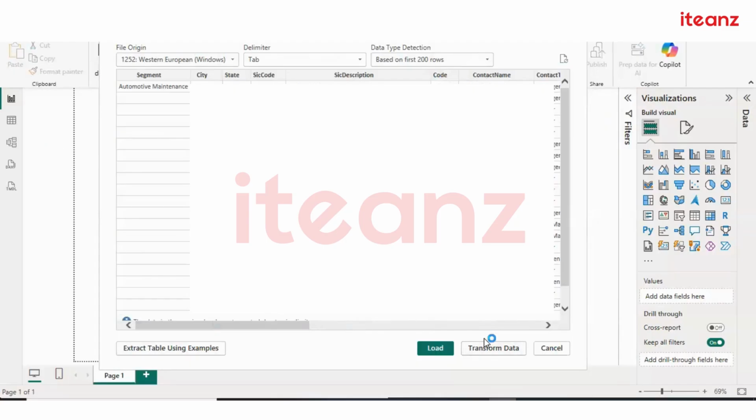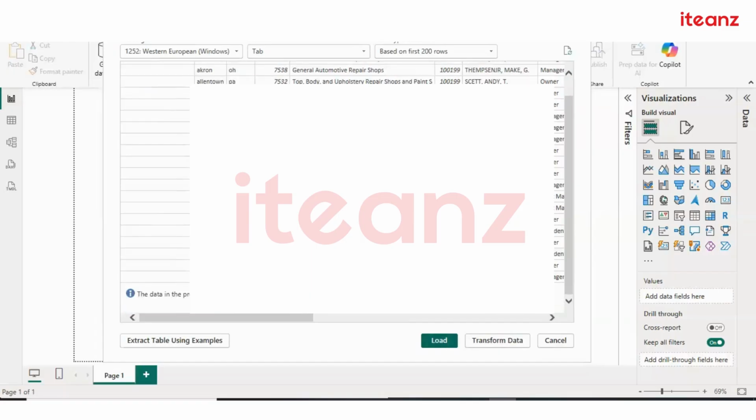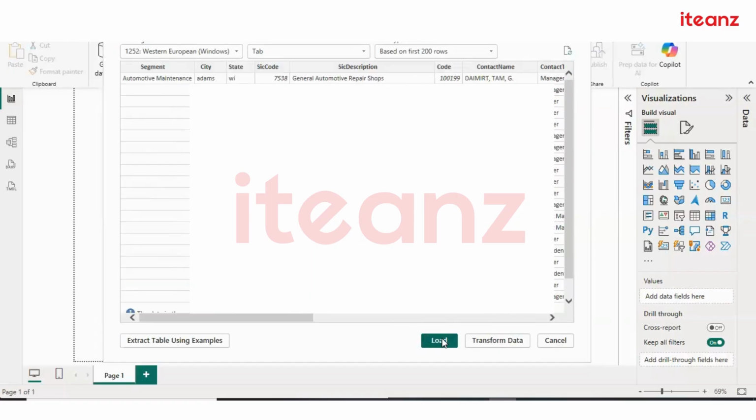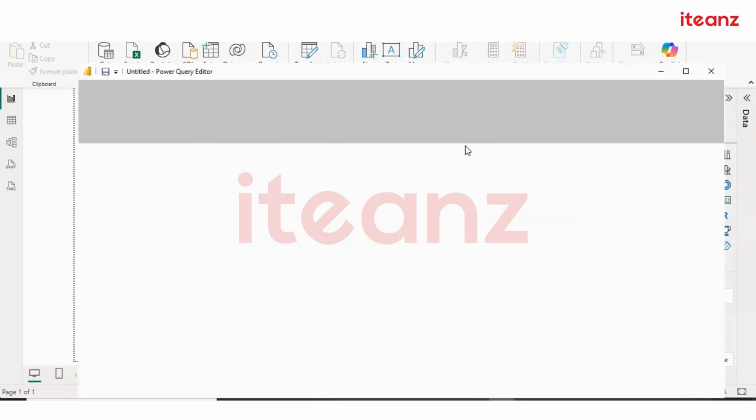Okay, another point of question here. It says load, transform data and cancel. And you might be tempted to click on load to quickly load the data and start working on the data to create your dashboard, right? And you might be thinking that this data is clean only, and you might be tempted to click on load directly. Even if you are sure it is clean, do not click on load. Do not go by temptation. Always click on transform data first.